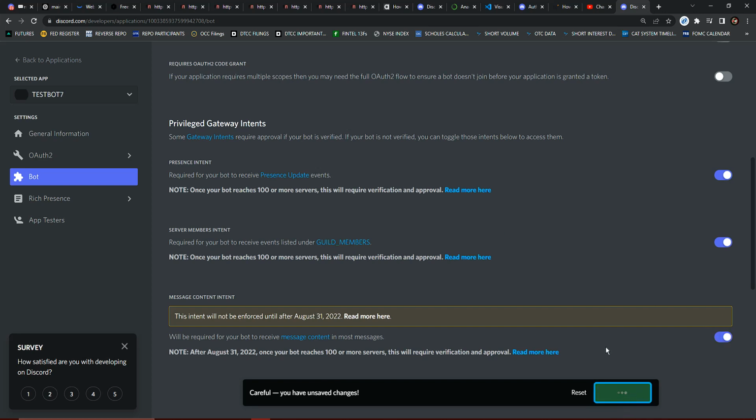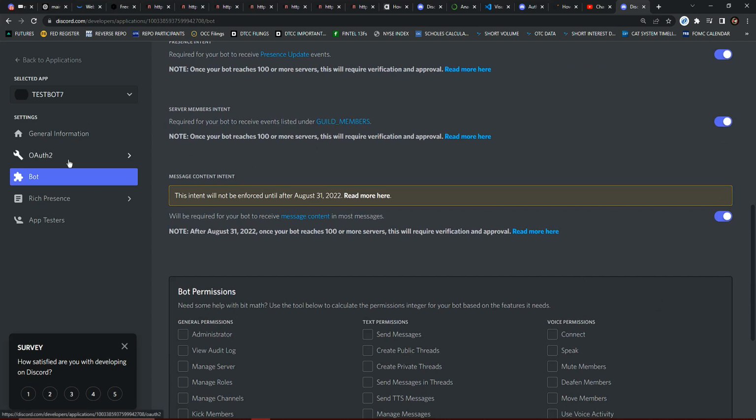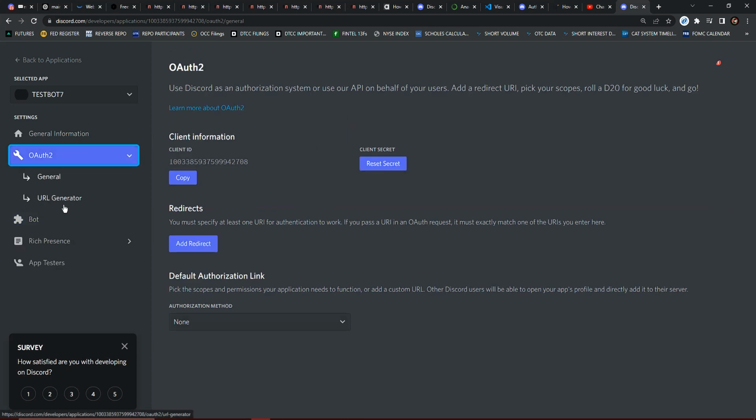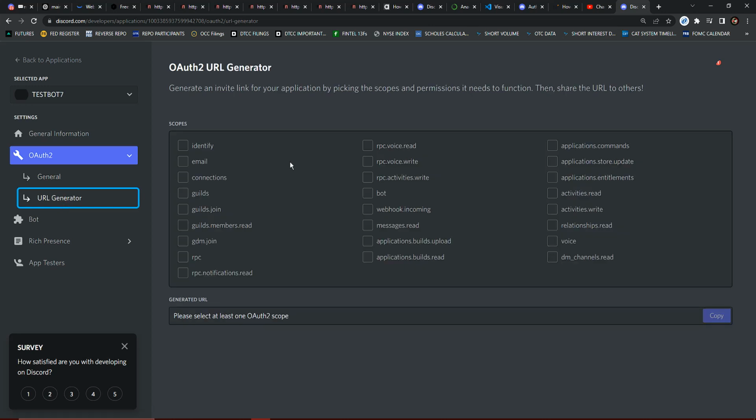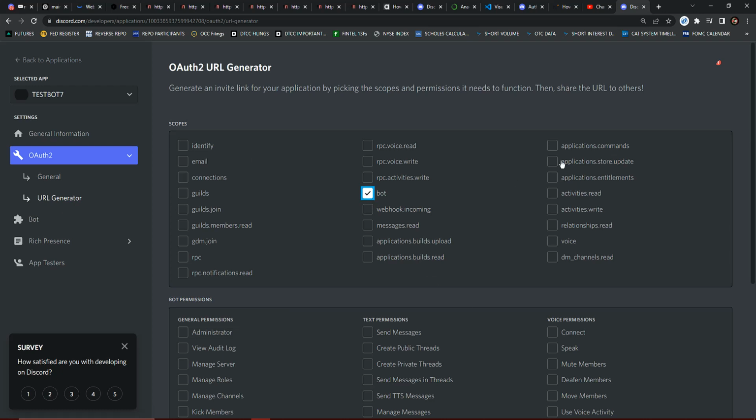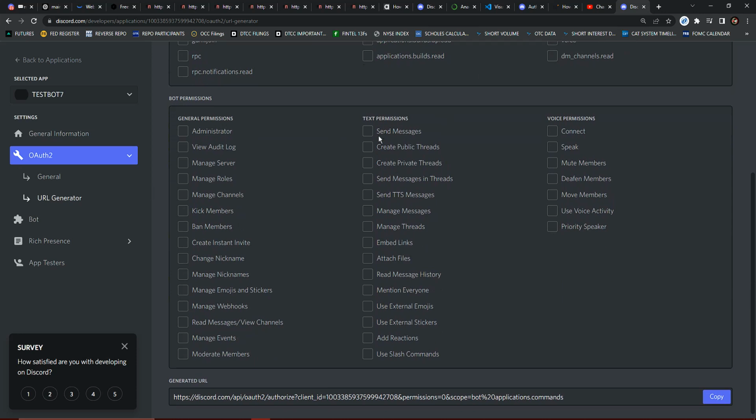You're going to want to save those changes, and then go to OAuth 2 and then go to URL generator. This is how you're actually going to add it to FudStop server. So you're going to want to hit bot, applications, commands, and these are your scopes, right? And then down here for bot permissions, you're only going to be able to get in if you hit send messages, use slash commands, read message history, attach files, embed links, send messages in threads, create public threads, and then read messages, view channels, and manage webhooks.